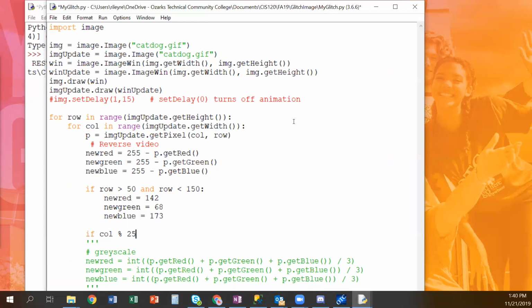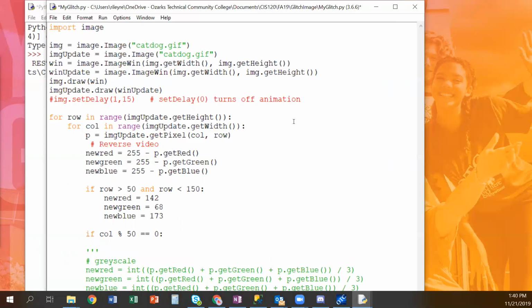Well, it would have to depend on how big the picture is. Yeah, how big is your picture? We better do something like 50. So if col modulus 50 equals 0, we'll know that this is every 50th column. That won't work, right? Because column is only used in the for statement. We're still in the for statement, so since we're inside our for loop, we can use that. Otherwise, we would be in trouble.